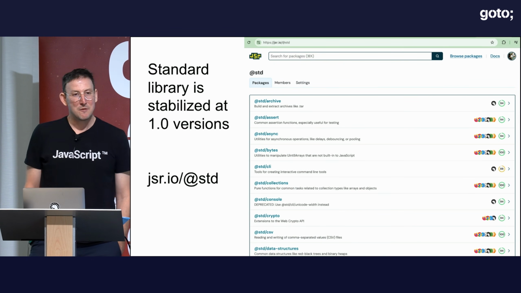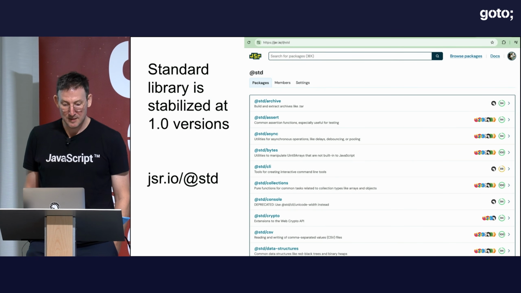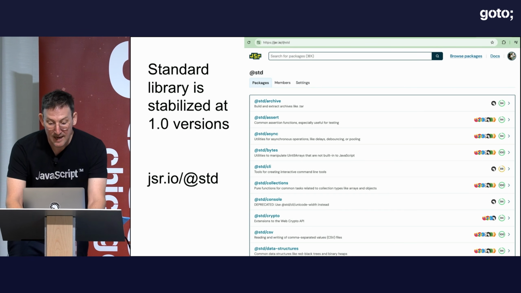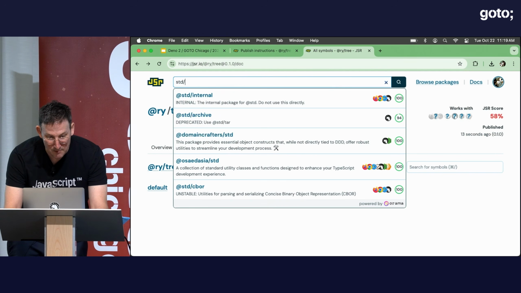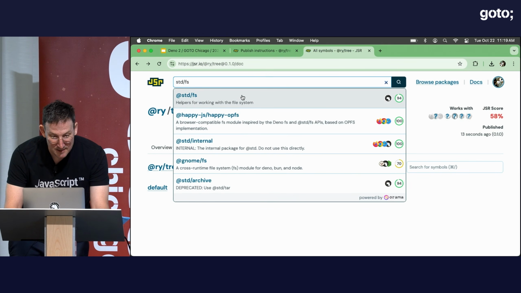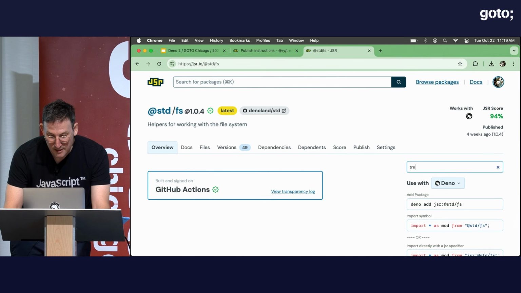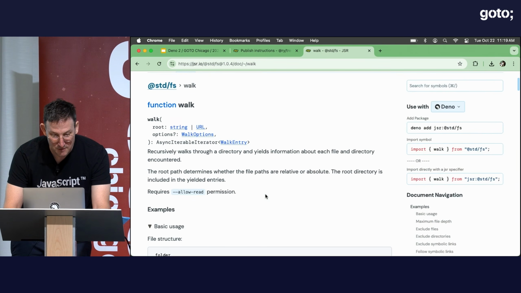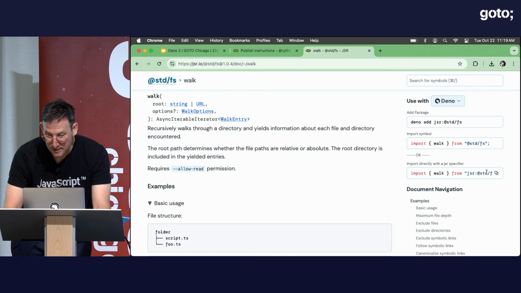On JSR, we have also published the Deno standard library and made it available for all runtimes. Most of these packages are stabilized at version 1.0 now. And just to demo that a little bit, let me go over here and pull up the standard file system library. Here it is. And there's a function in here called walk. This function recursively walks over a directory. And the way that you import it is just with this little snippet of code right here.